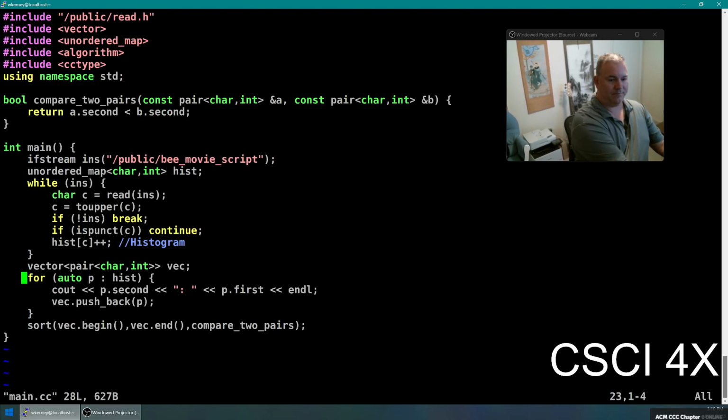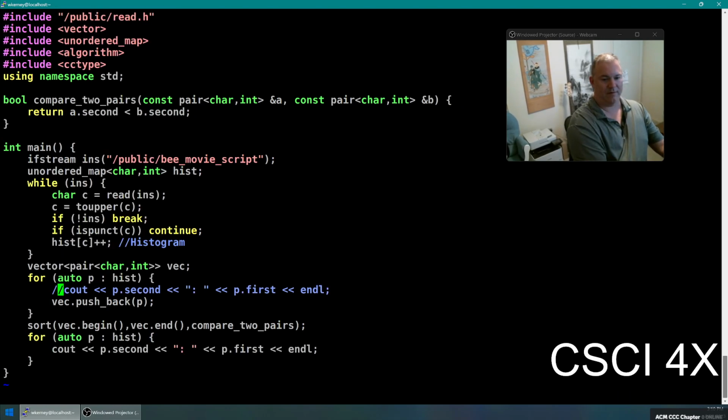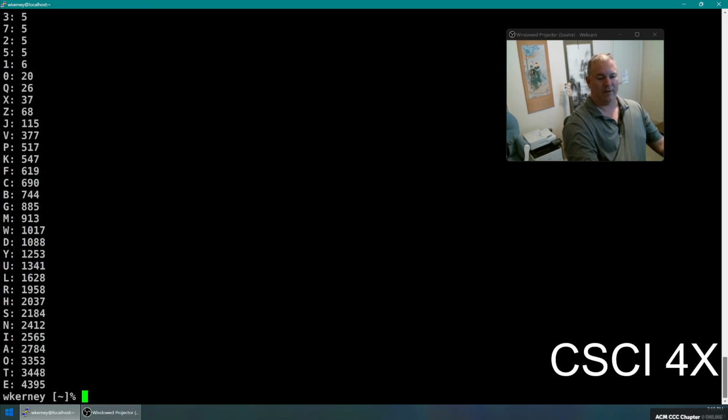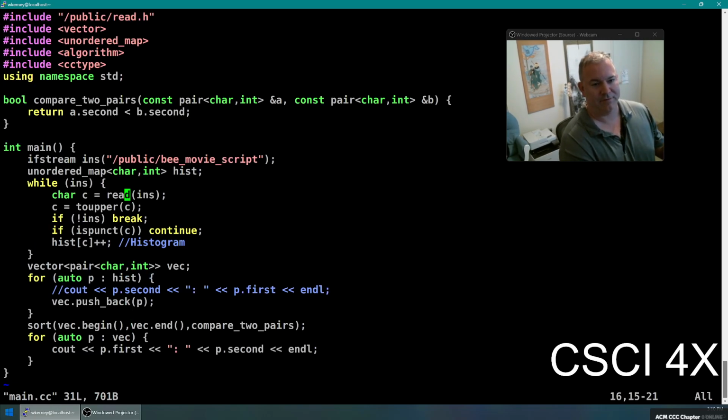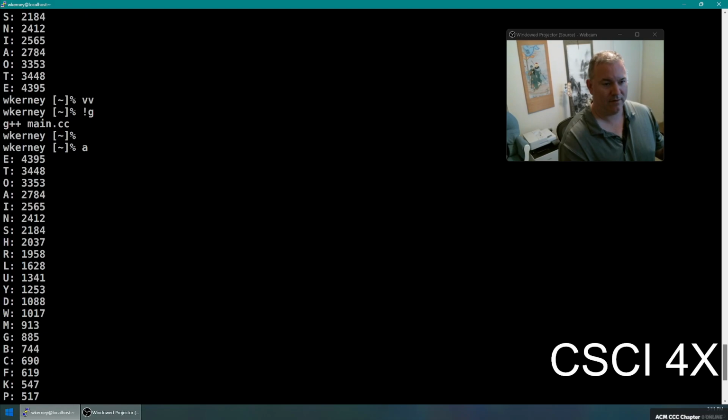So get rid of the cout out here. And we're going to say cout p.first, p.second, and get from vec. And then we have the vector sorted by count in smallest to greatest fashion. So if we want to flip this around, we can just make the alligator point the other way. And now we have the count sorted from highest to lowest.